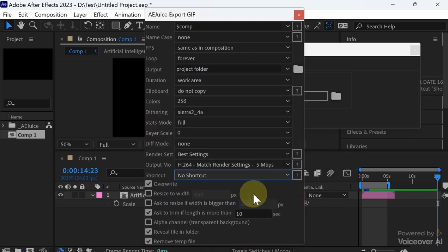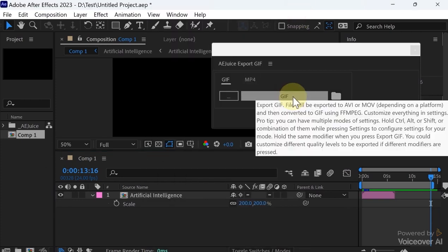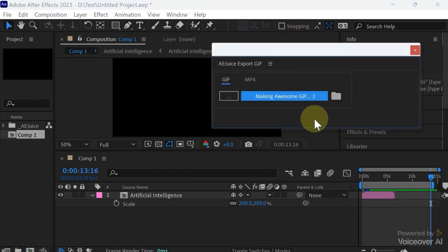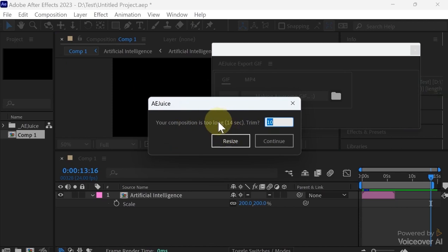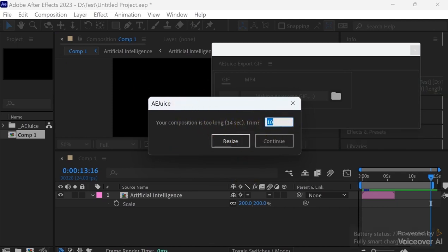Next, ask to trim. It's a flexible option that will ask if you want to trim your file if it's longer than, let's say, 10 seconds. Sometimes you might need that long file, but in most cases you don't need it. It's just because you might have forgotten to trim the work area, and this is how it works. If I press export, it will tell me that my composition is 14 seconds long. And where do I want to trim it? Let's say 5 seconds.